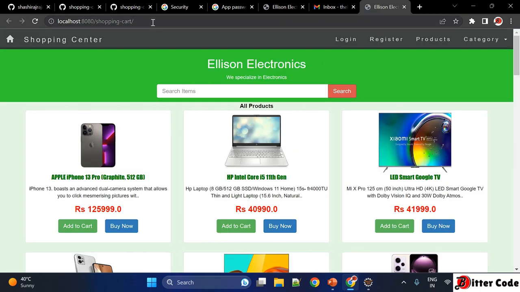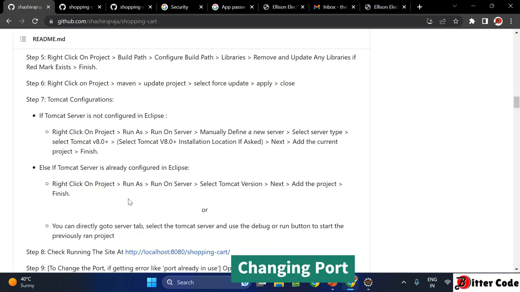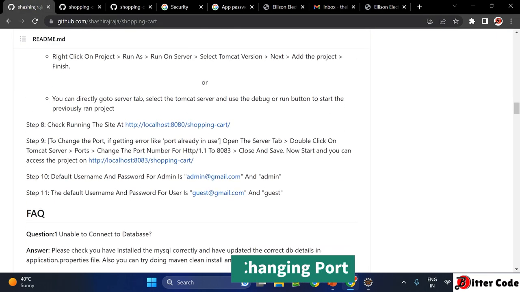So now you can see the project is getting started at this localhost 8080. So these all things are available here. Sometimes you may face that this port is already in use. So in that case, you will have to change the port. So that is our next step. You can see it is mentioned here also.